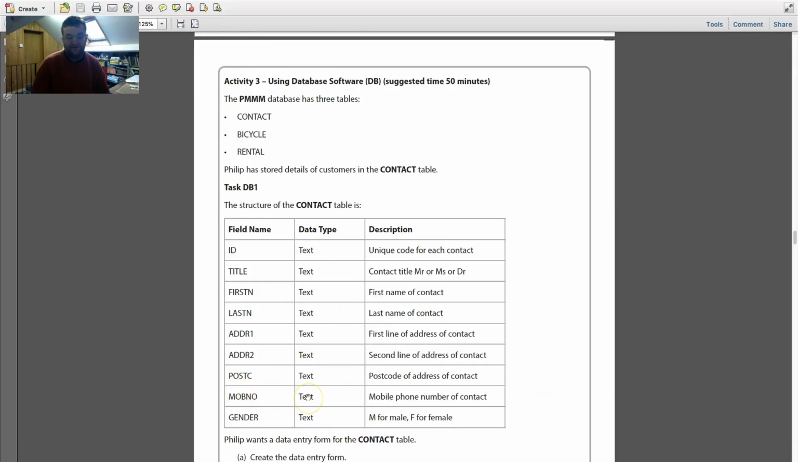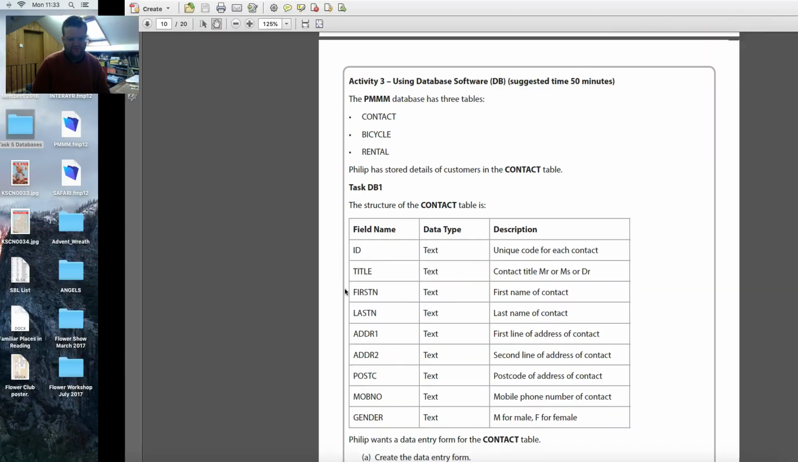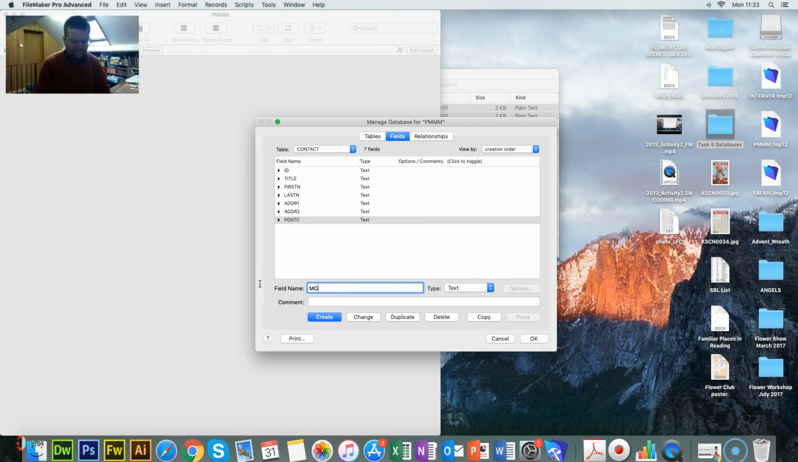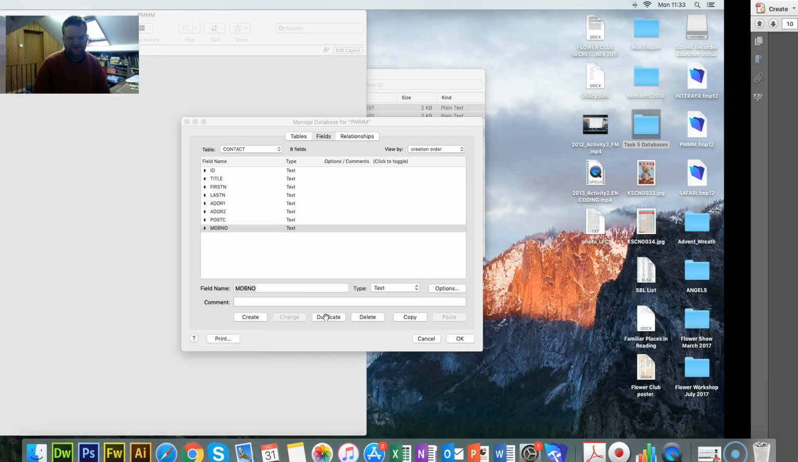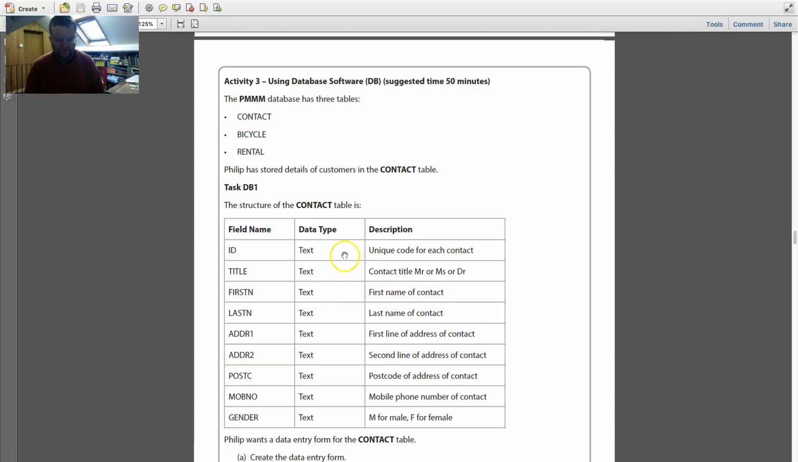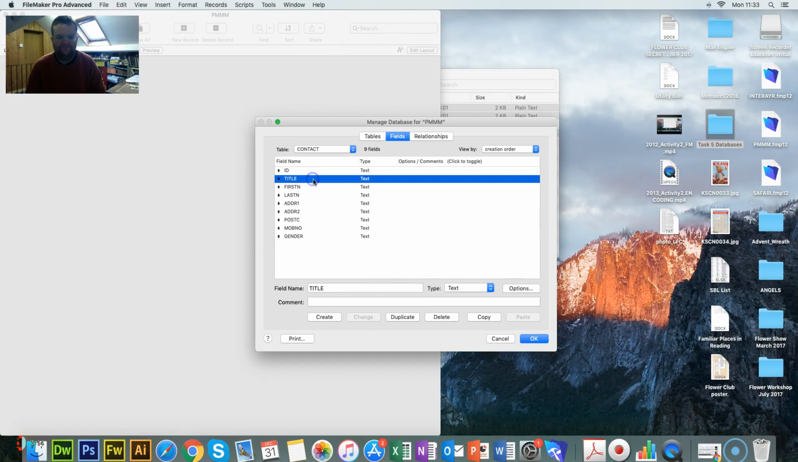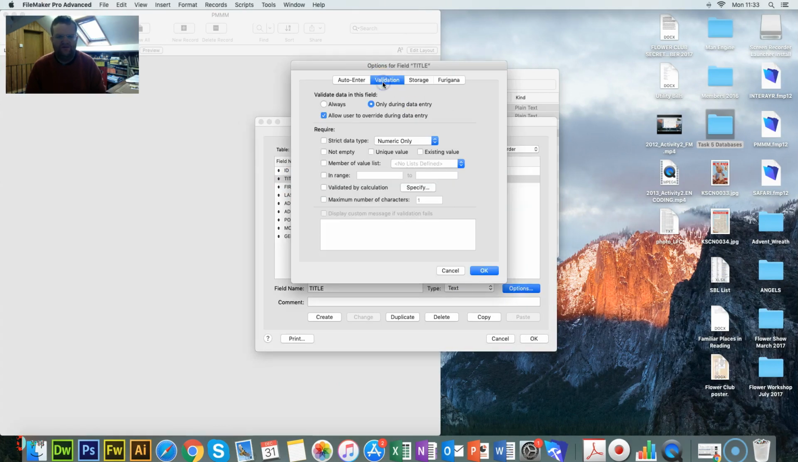Mobile number, of course that's text, because it might start with a 0. Mobile number, and then finally gender. Great. Now they're all text, so they're all going to contain text. Title is going to be either Mr., Ms. or Doctor, so I need to go to title and go to options, and we'll then set validation.